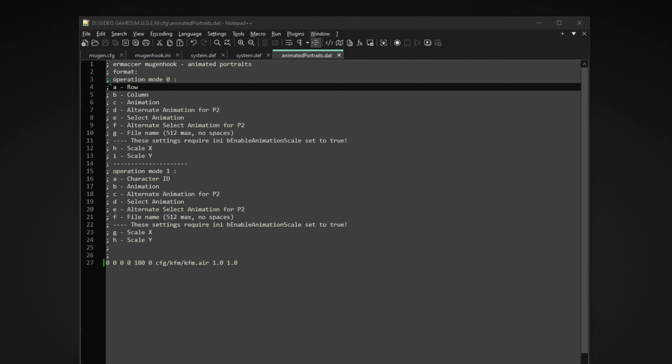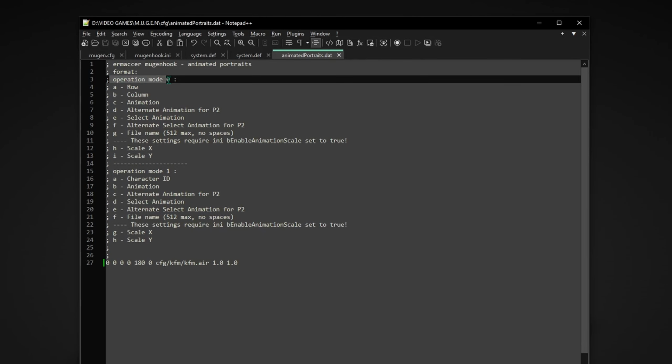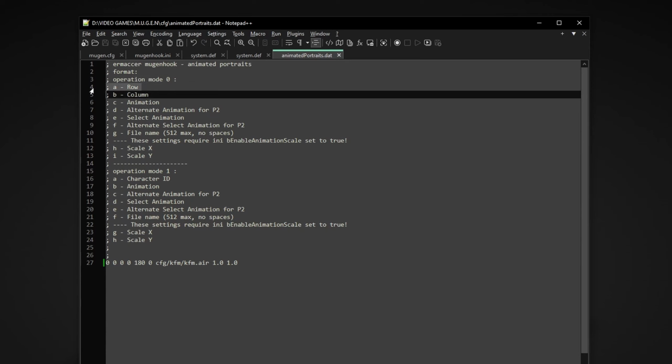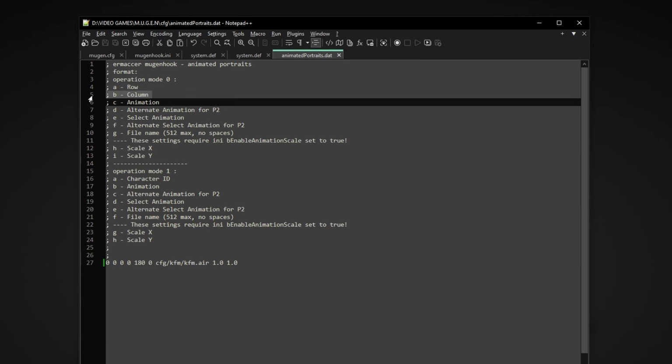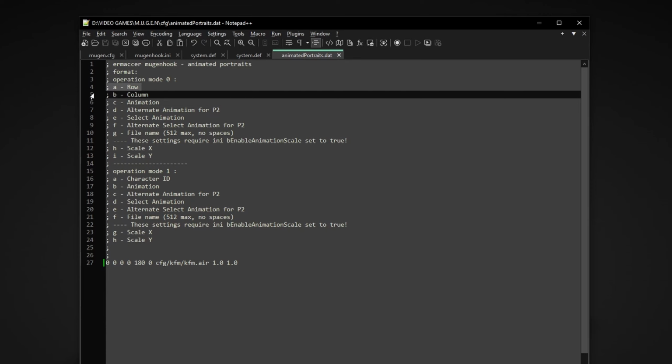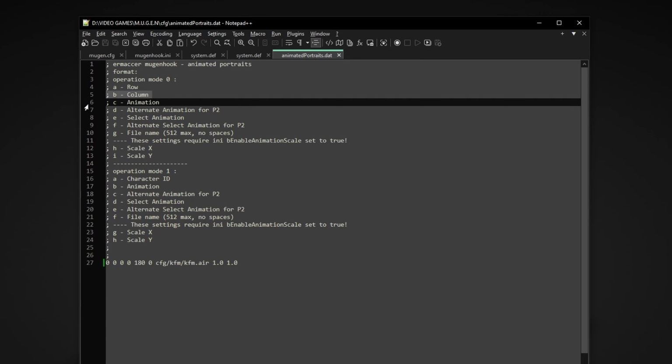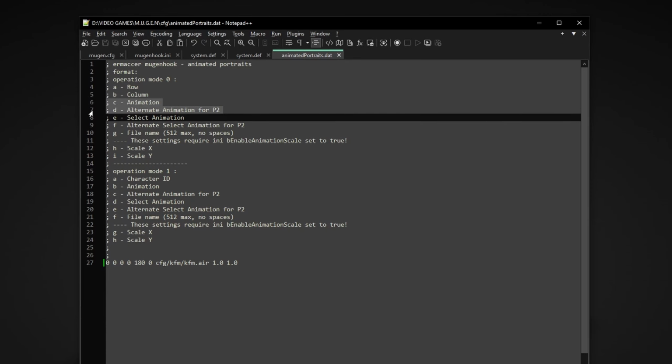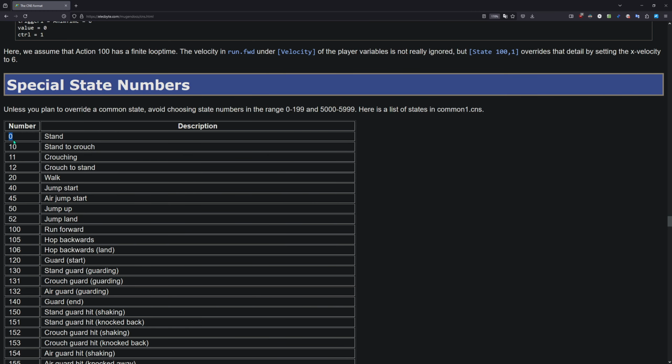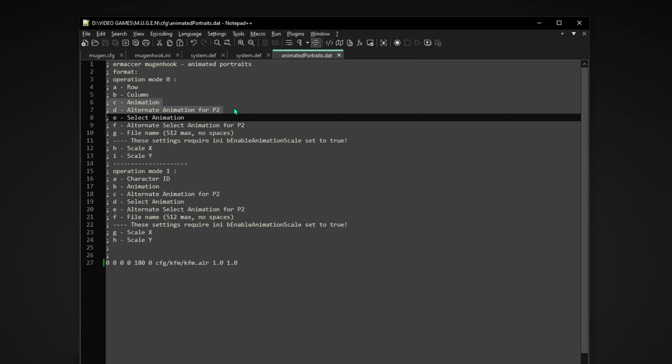Back to your animated portraits data file, we'll input the information under operator mode 0 to your desired characters in a horizontal fashion. The first number A is the row and the second B is the column of where the character is located. The next two numbers, C and D, will be the animation state number of your idle stance. This will be state def 0 for every character per the special state number standard of the common1.cns file. The first number will be player 1's idle stance and the second player 2's idle or alternate idle stance.